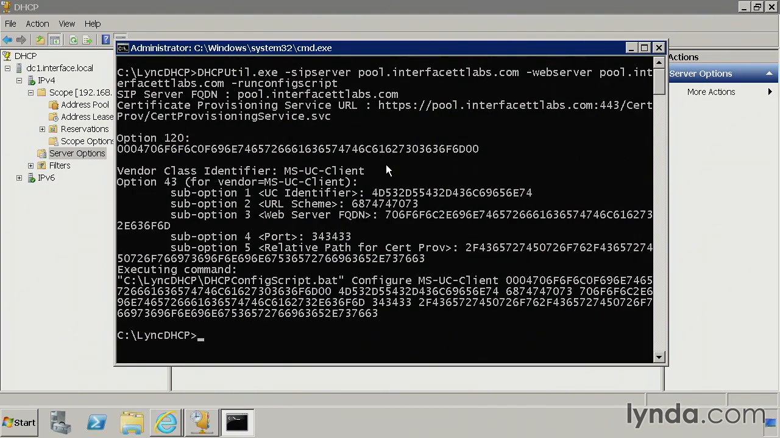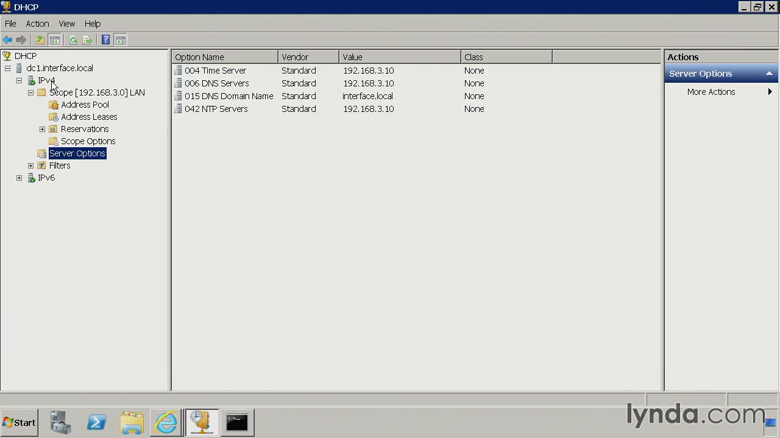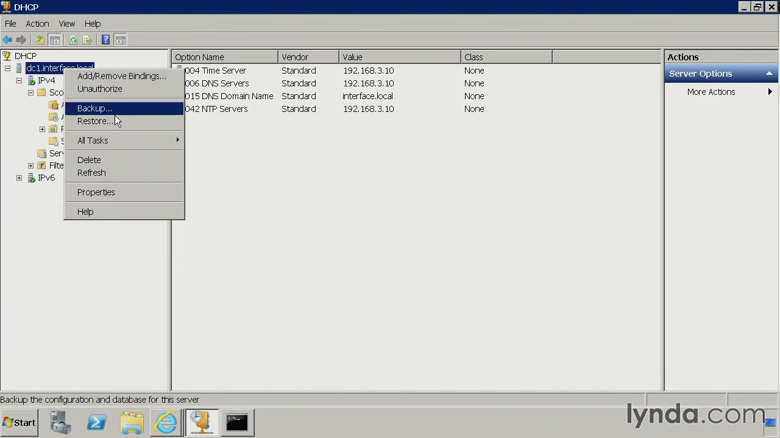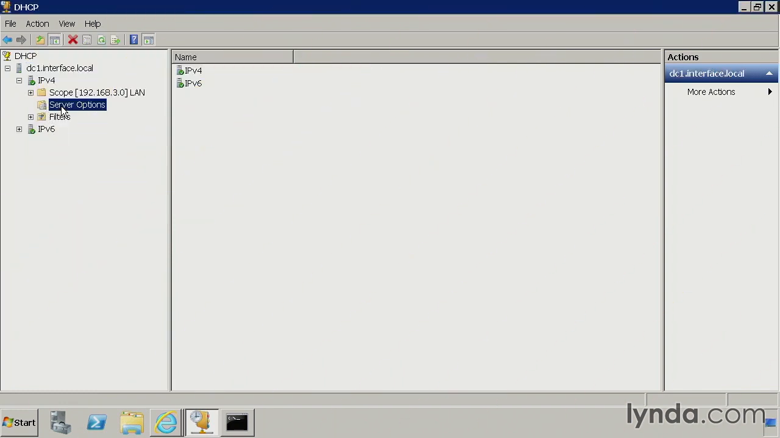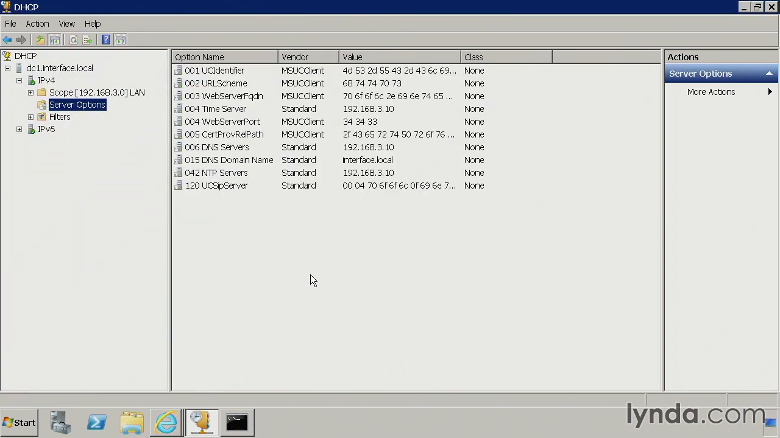So once that runs, what you'll want to do is you'll need to schedule an outage probably and restart the DHCP services. So if you just go up to all tasks, do a restart here, and then what you should end up with is all of your options here. So you can see that that utility added in all of these various options we need for those desk phones to successfully pull an IP address and pull the configuration information.